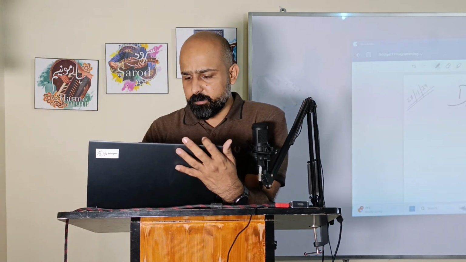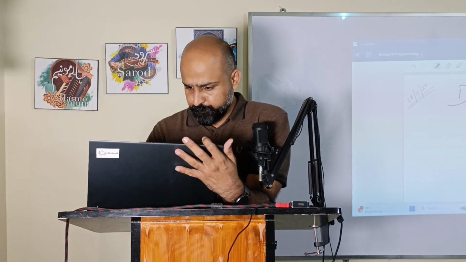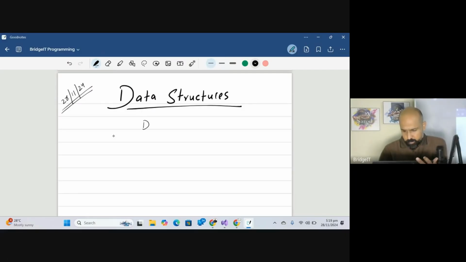different ways of organizing data in a digital memory. So that's what we call data structures.